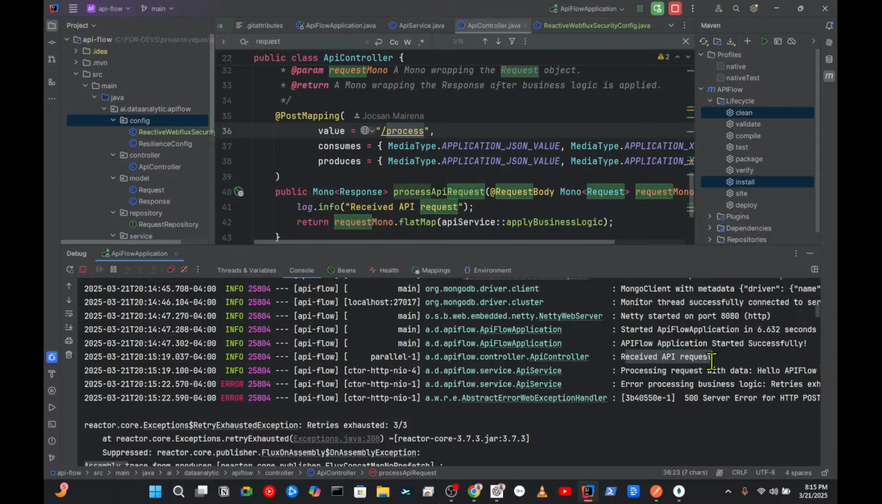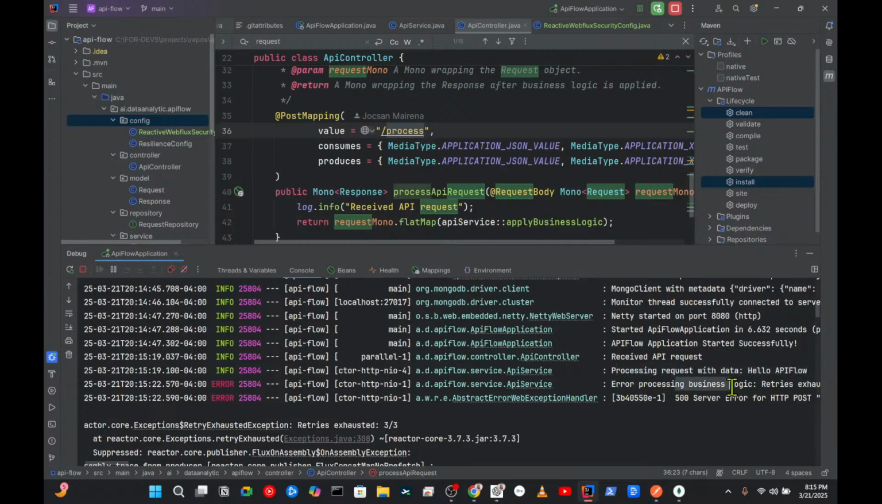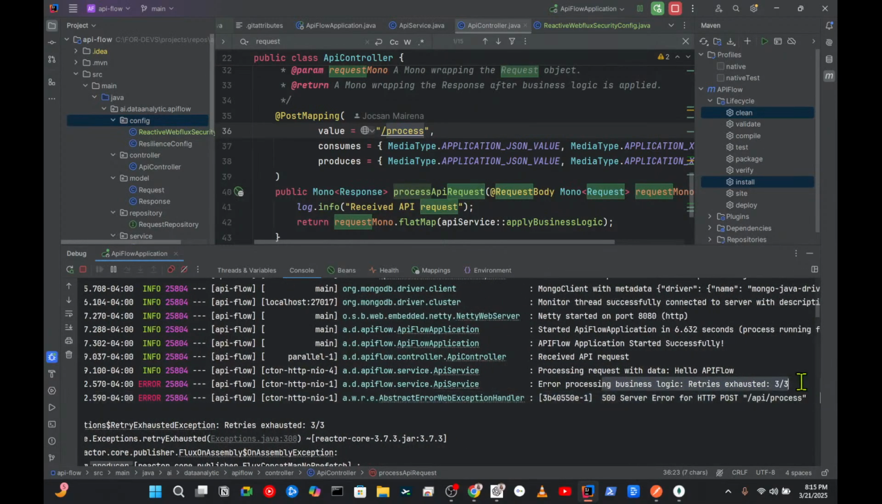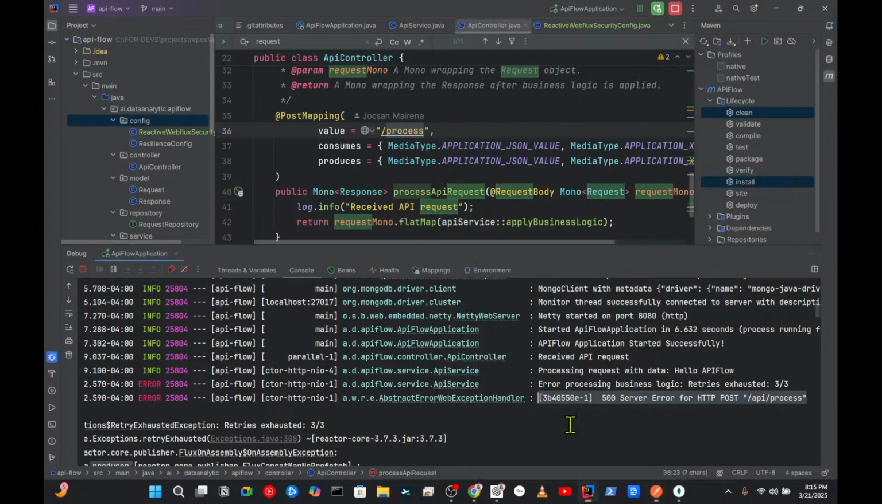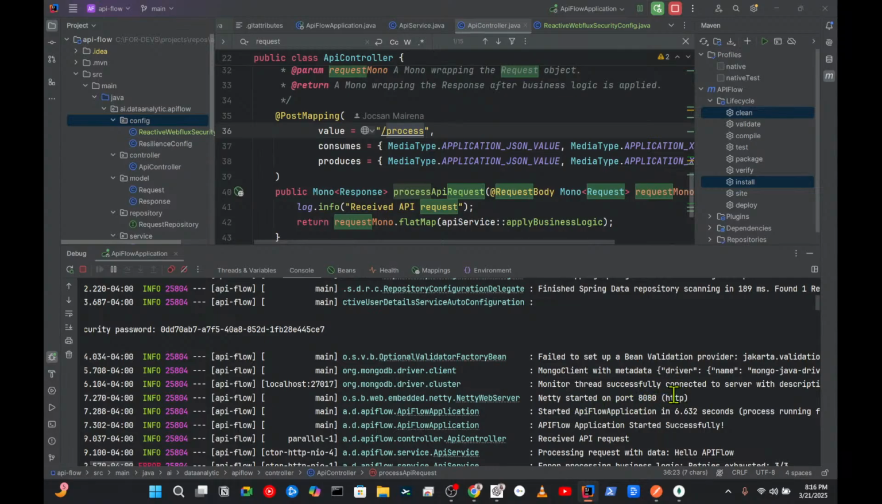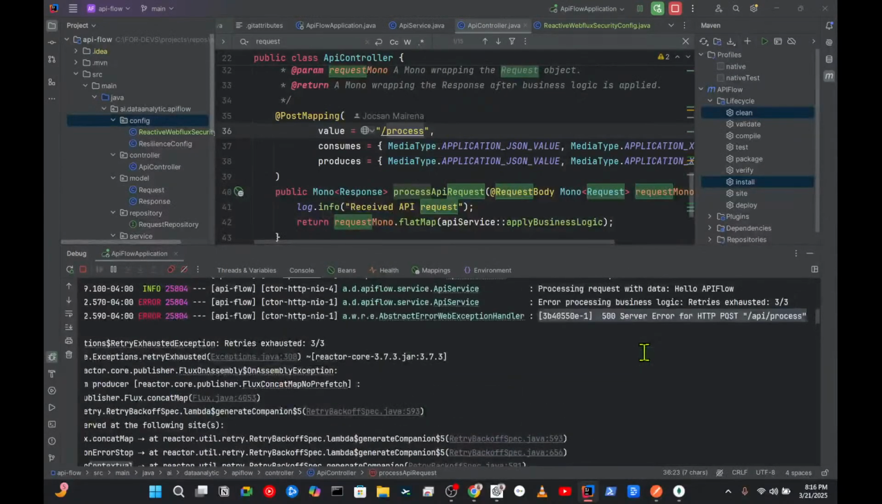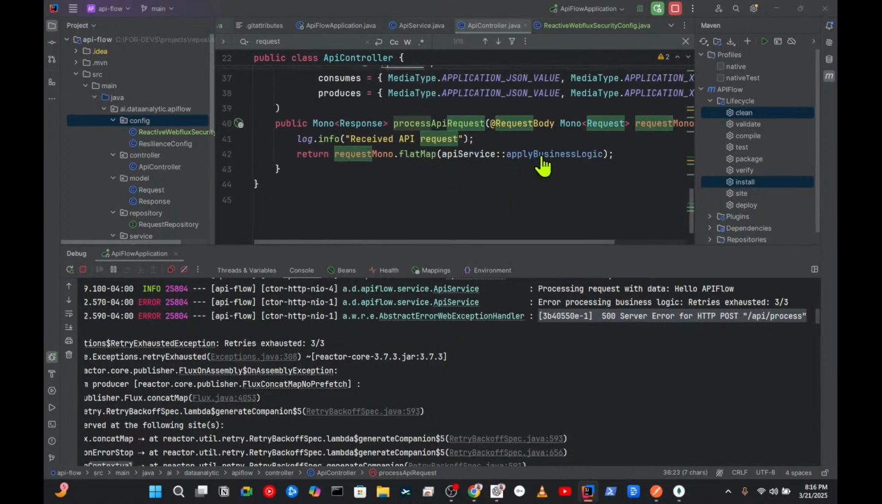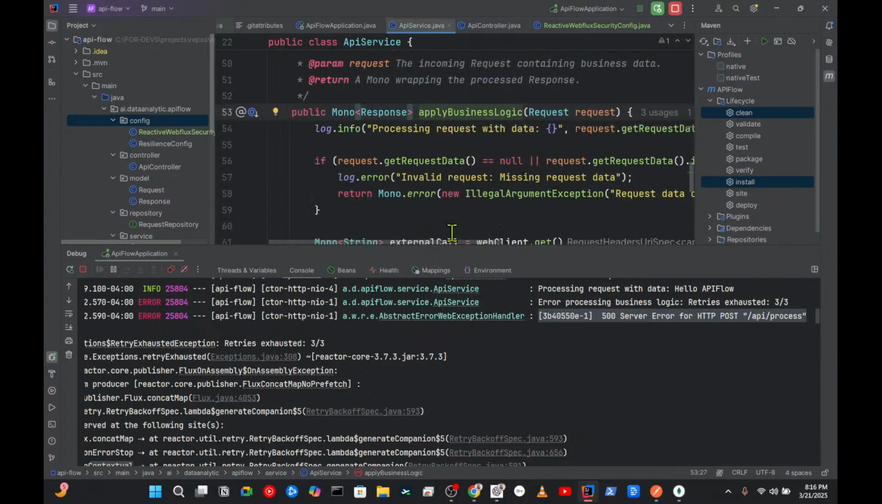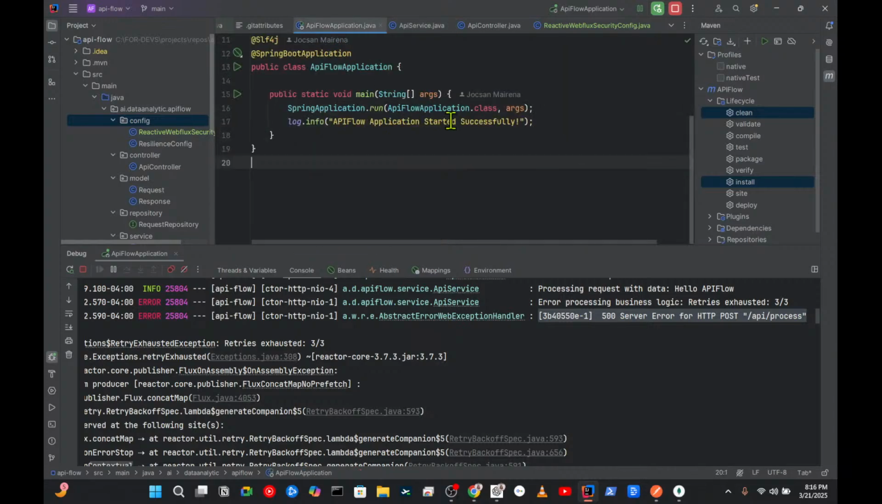okay, received API requests, processing requests with data, hello, blah, blah. Error processing business logic, retries exhausted, 3 of 3. Okay, why are we getting this response? Three retries. So it went to apply business logic, I'm assuming. Let's go back.